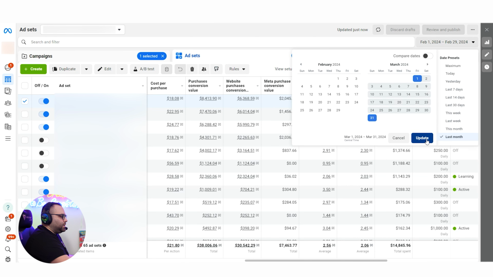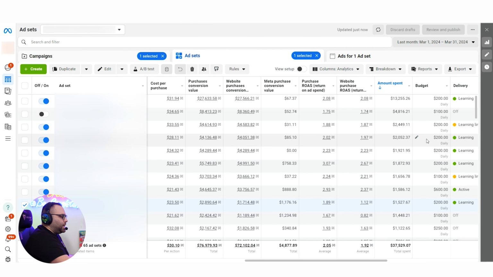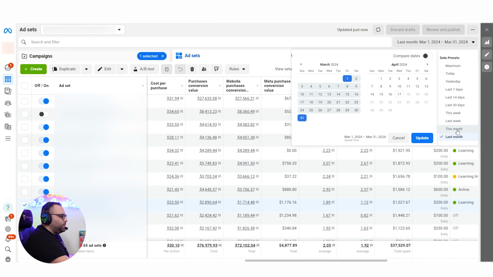And then let's go to March. In March, we're actually having 37K spent with 2.05, okay? So it spent more. Now, let's see this month so far.